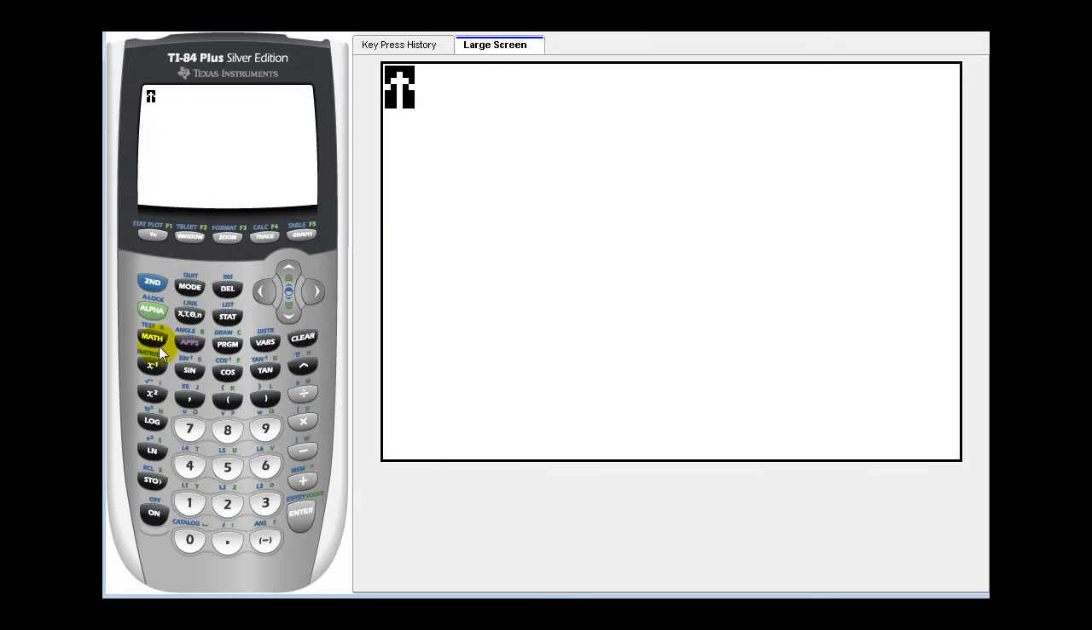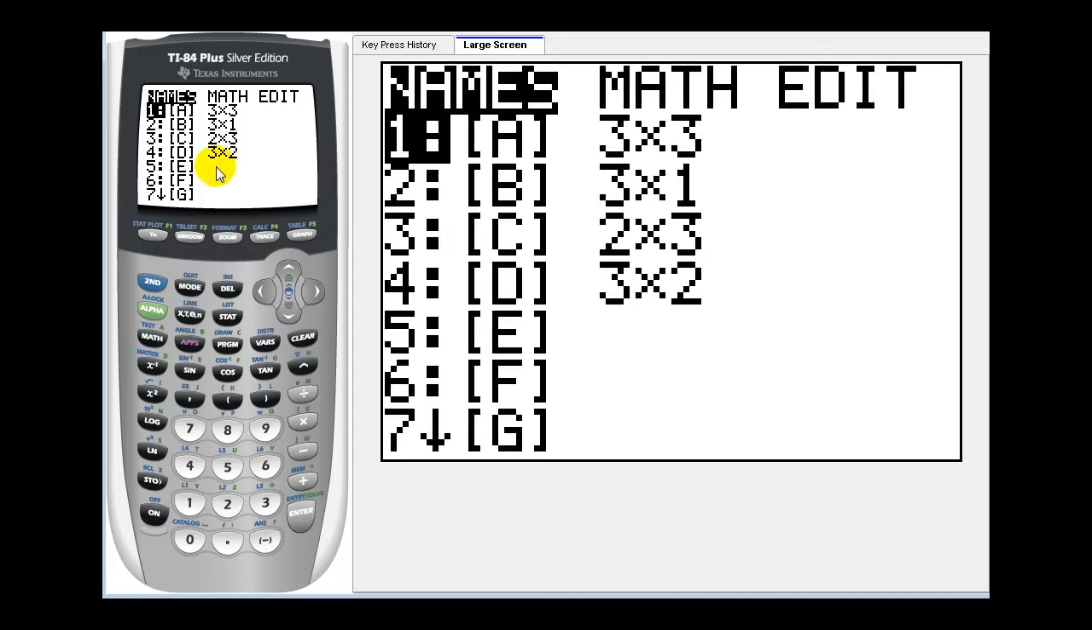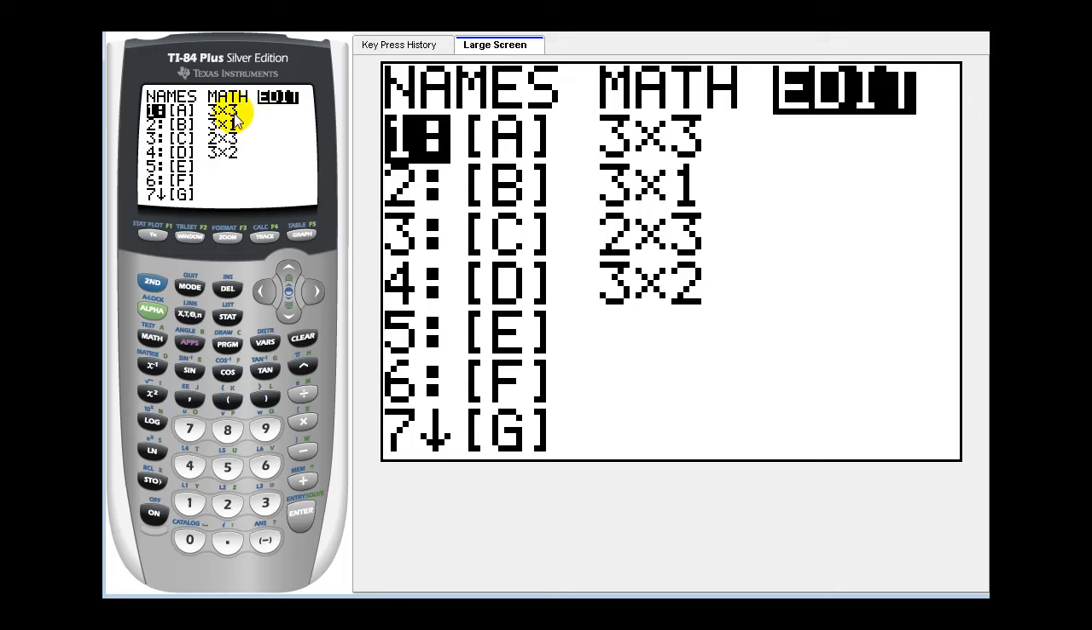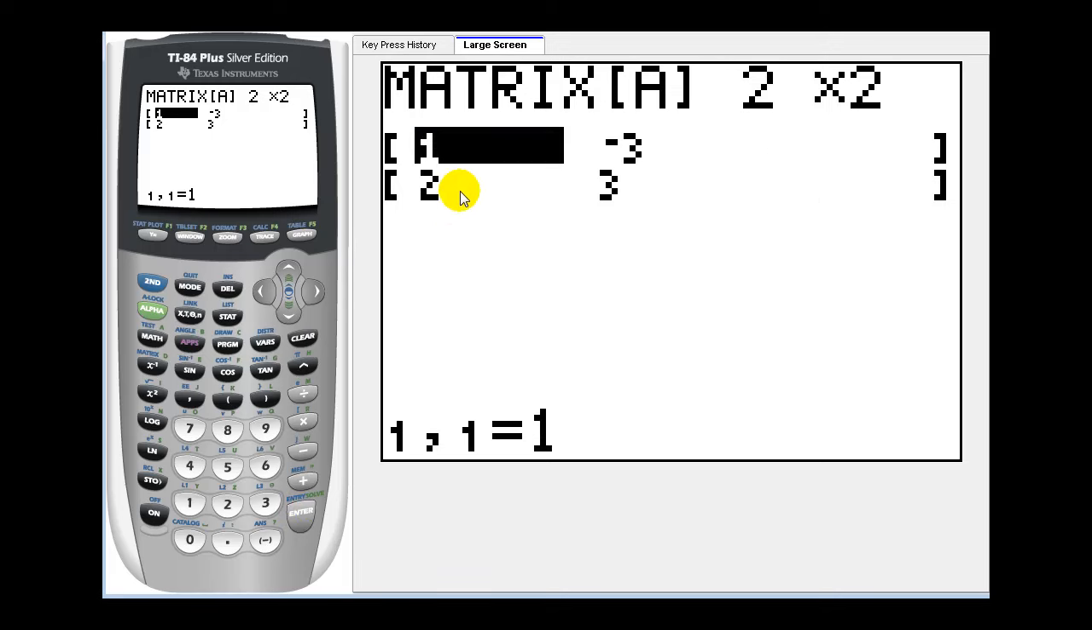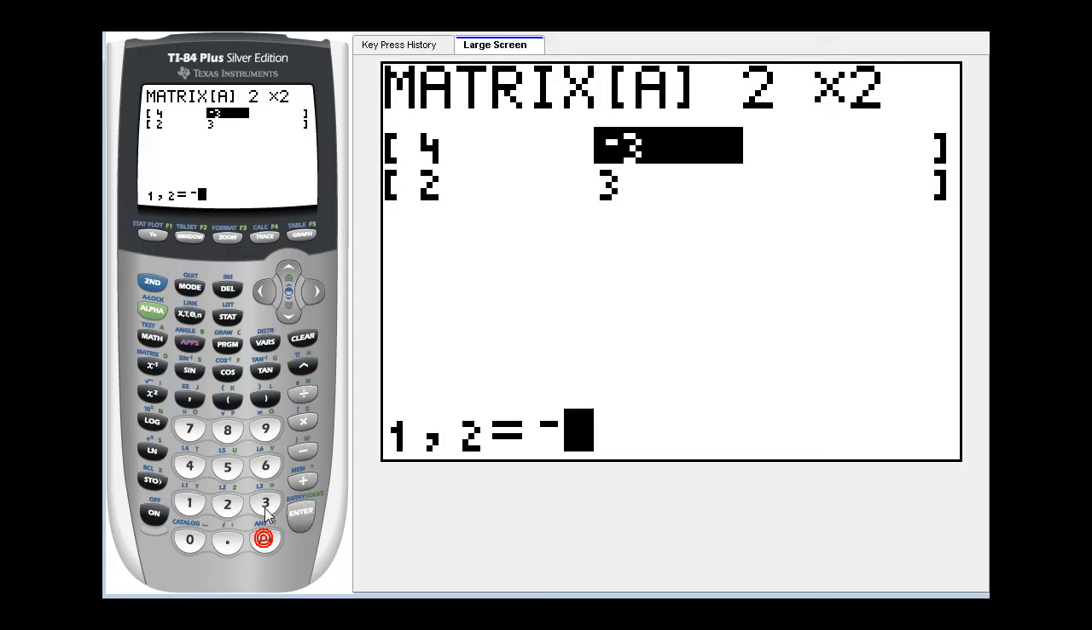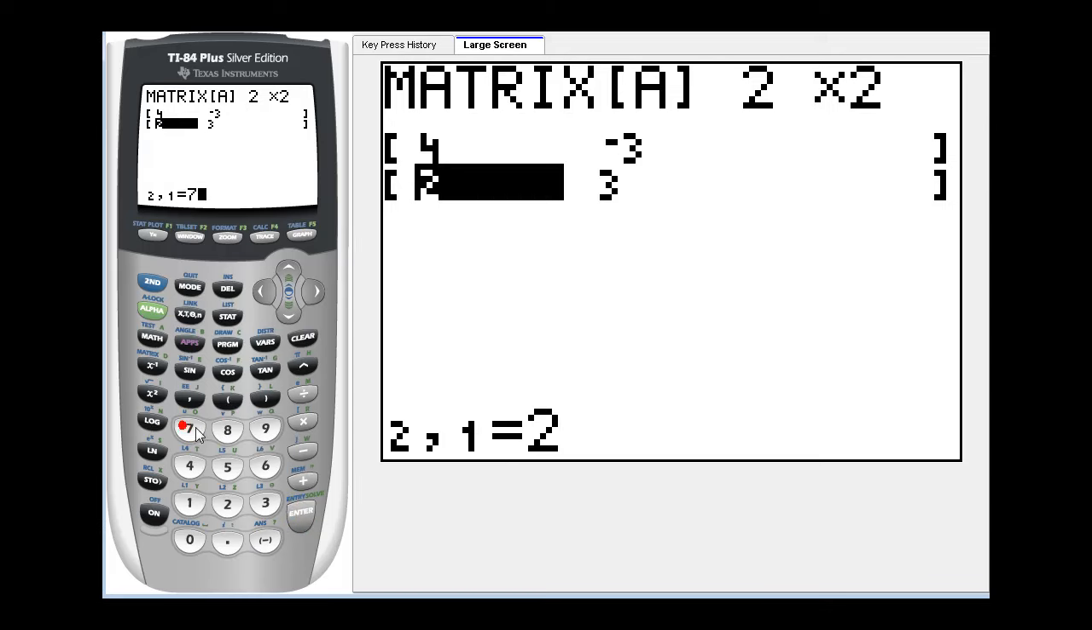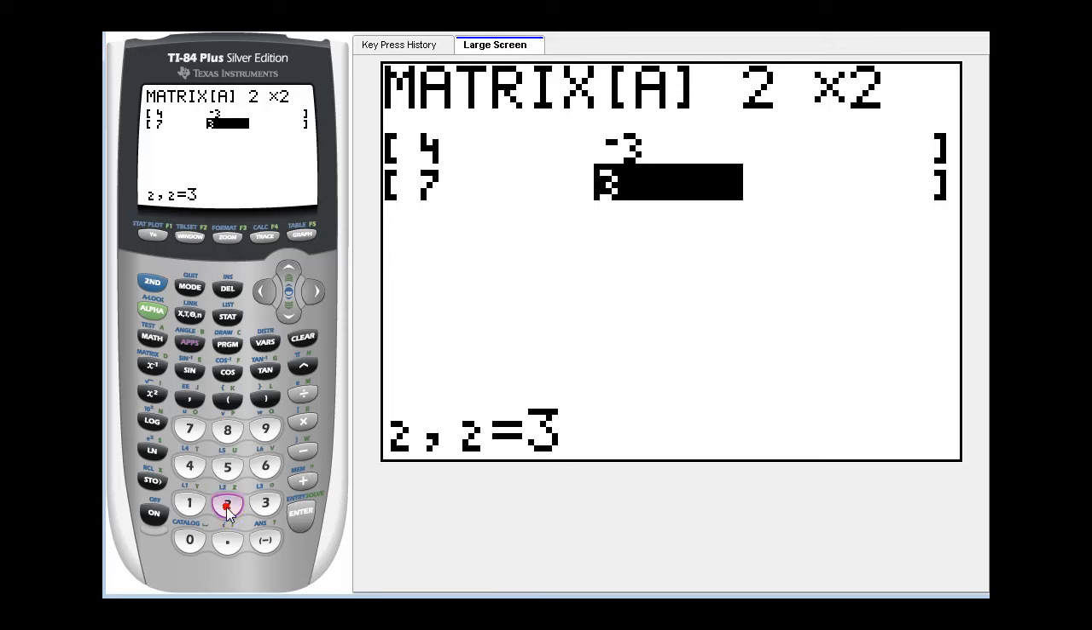So if we press second, matrix, and then go over to the edit menu by pressing right twice, let's go ahead and enter in the first matrix in matrix A. So we'll press enter, and let's say it's a 2x2 to start with, so we'll press 2, enter, 2, enter. Let's go ahead and just type in some elements. Let's say 4, negative 3, 7, and 2, enter.